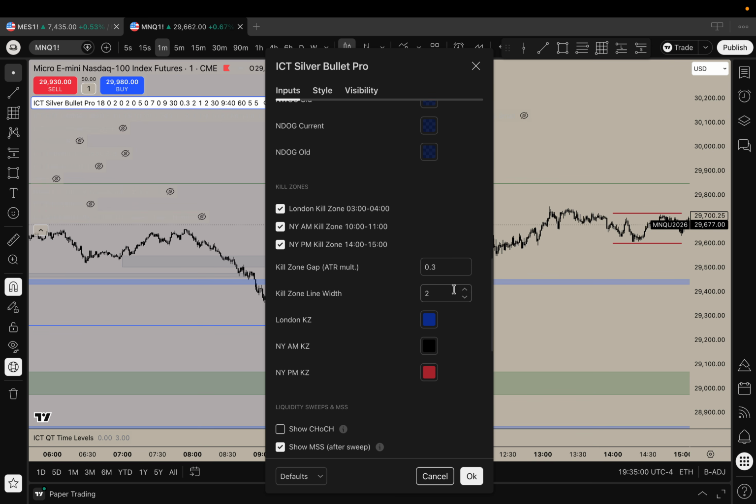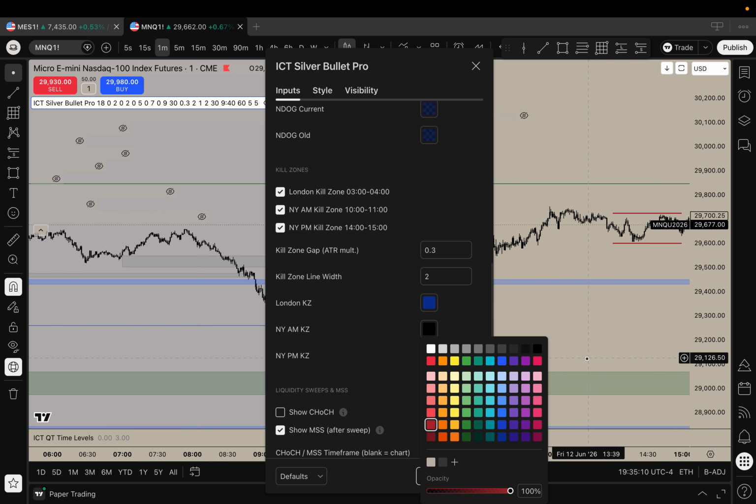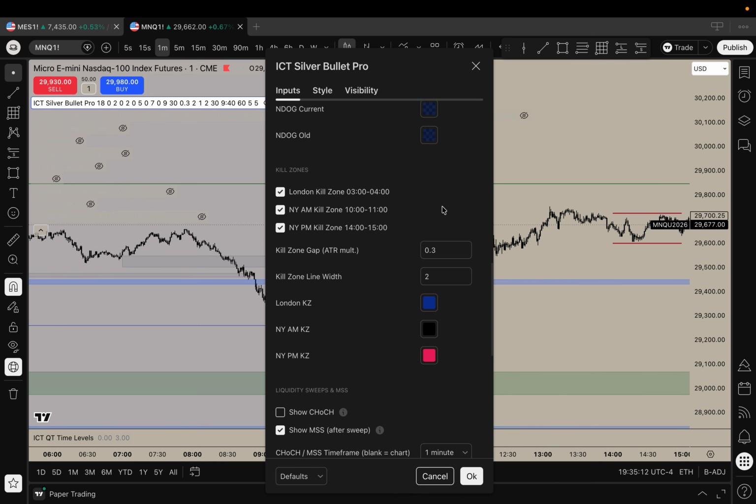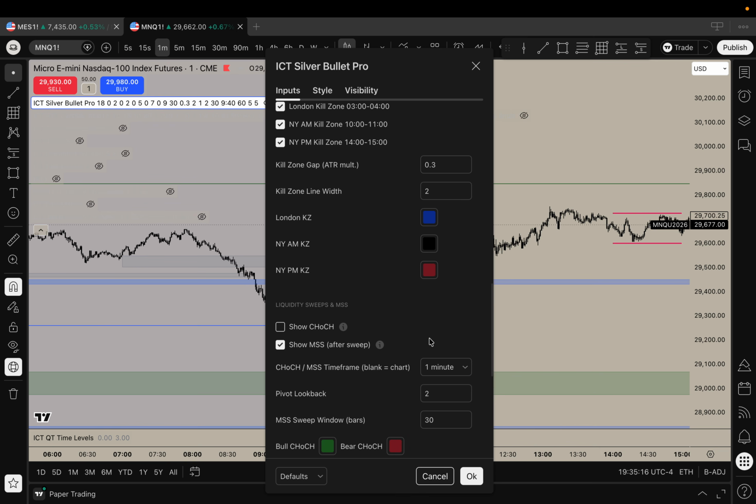And then this is the width of those bars. So if you turn those down, then the width of these bars back here slims down. I like it at 2 just because it differentiates it. And then you can choose the colors. So like if I wanted to make this PM kill zone hot pink, you can make it hot pink, if that's what floats your boat.